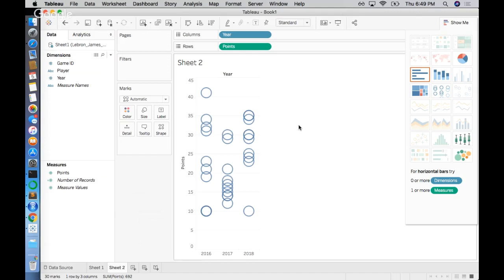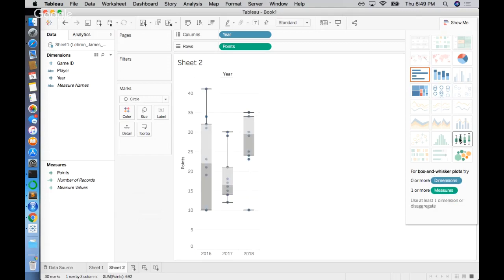I can see that he scored a lot of points in 2016, right? In 2017, there was a little bit of a slump, and he started going back up again in 2018. Let's say I can go here and here. I can see that in 2018, he's having a better year, with the amount of points that he's scoring per game. As you can see, we got a visualization of our data pretty quick, right?